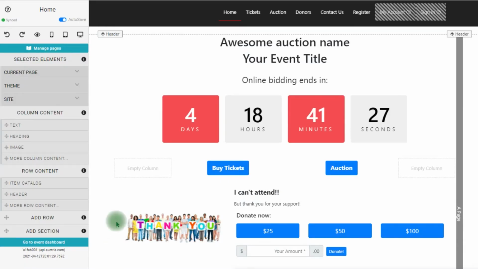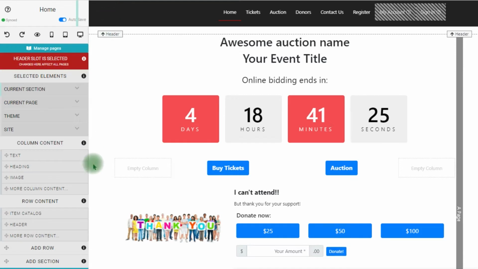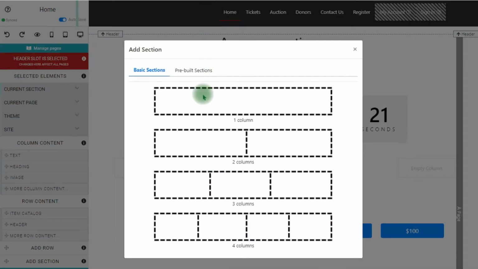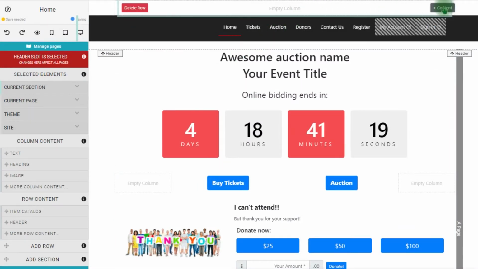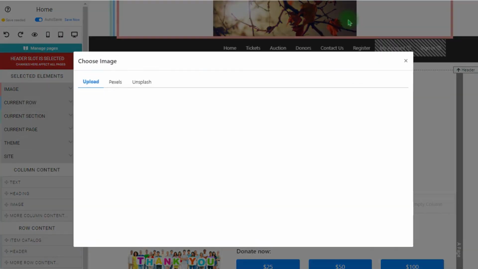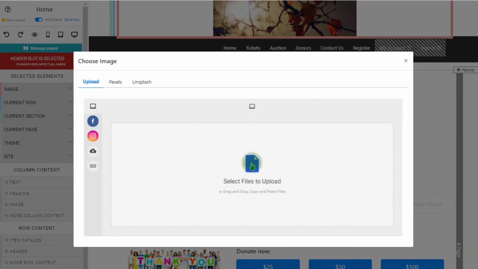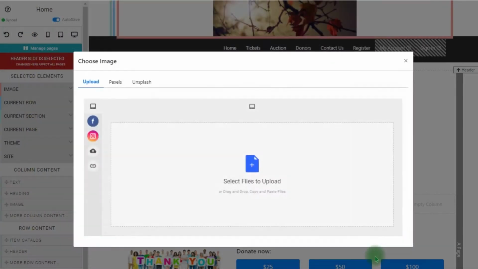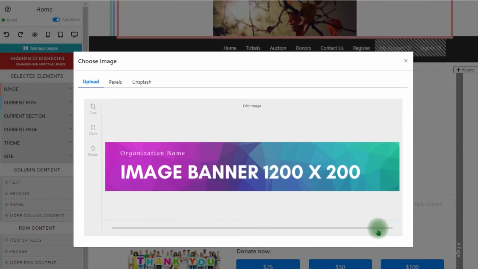To start with, adding an image to our banner. I want to put it up in the header. So I'm going to add a section up there so I have somewhere to add it to, add content, and then add image. I don't want the one that's in the stock there. I have a special image that you had seen on the prior one. Pull it up from my files, click open, click upload.